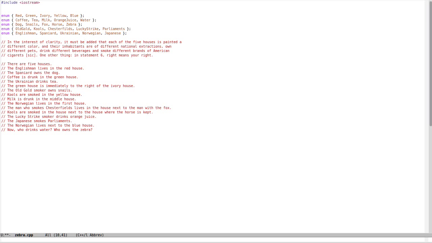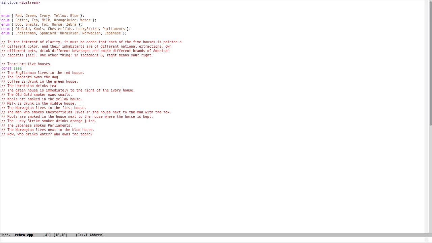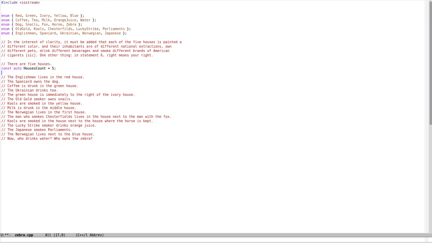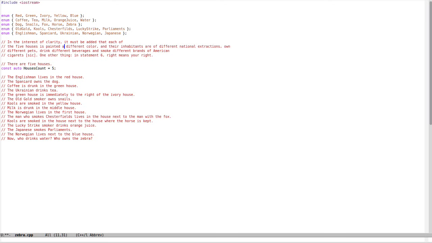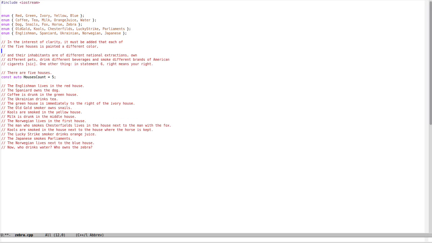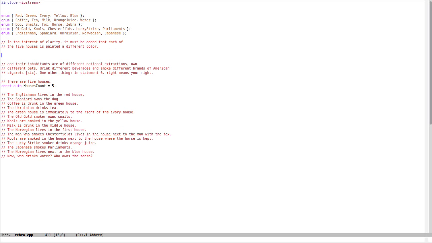So let's read all these statements, right? There are five houses, so the five houses must be painted in different colors. So this means, for each house, right?